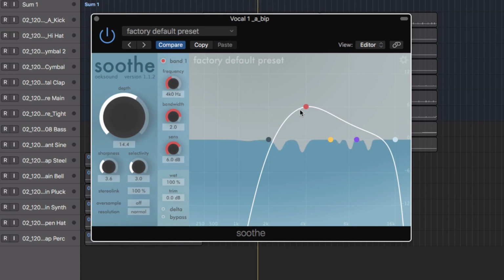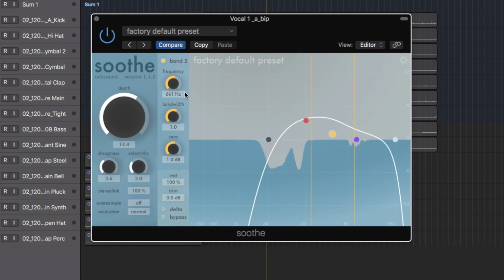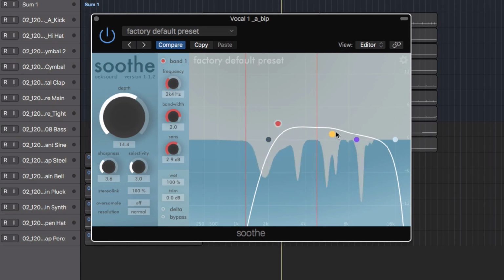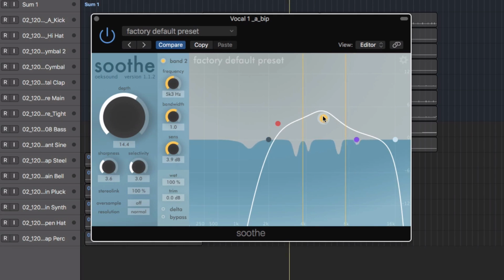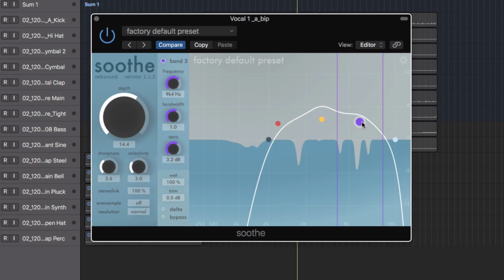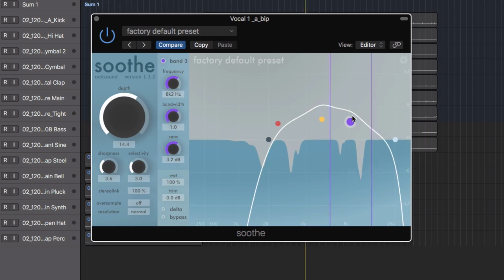In the main area of Soothe, we have our 5 frequency bands. We can turn these on and off to take them out of the processing, and we can adjust the frequency that they are targeting. Holding command and clicking and dragging up and down, we can alter the width of the bands.